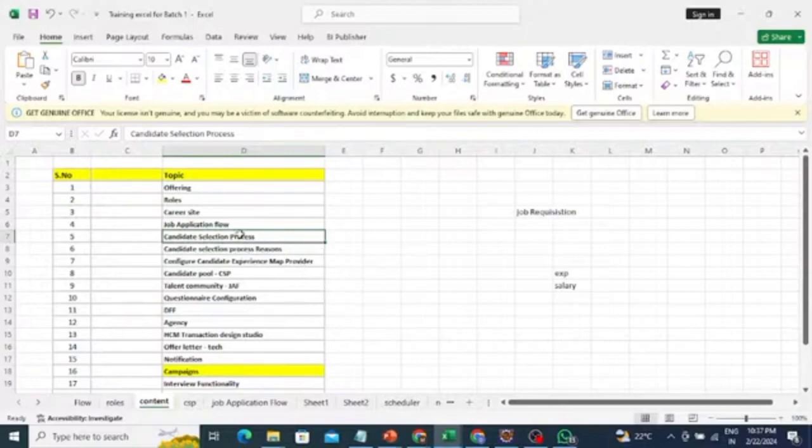Okay. So these are a few. This talent community is also part of the career site. There is one option on the career site, that is talent community.